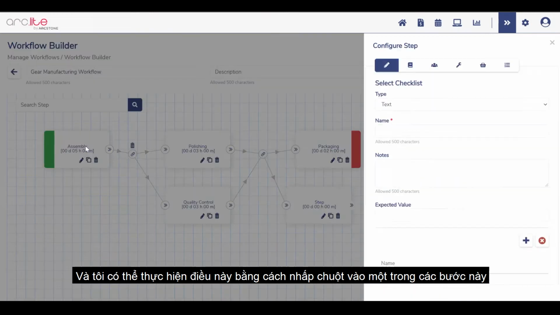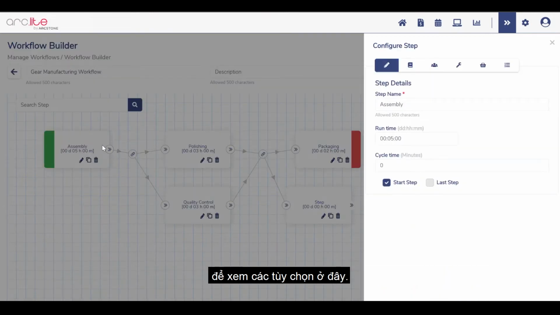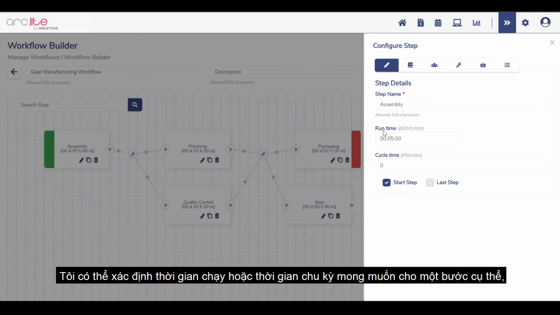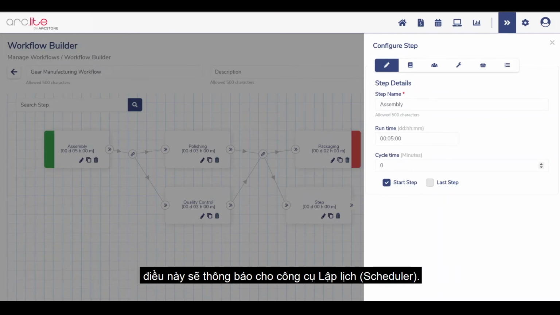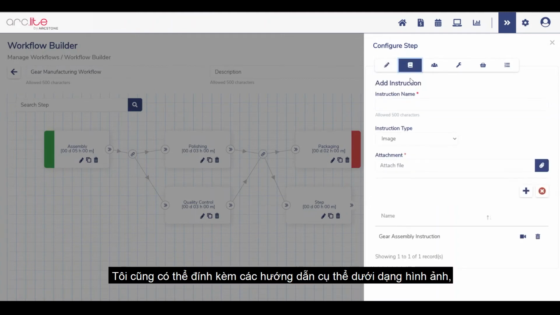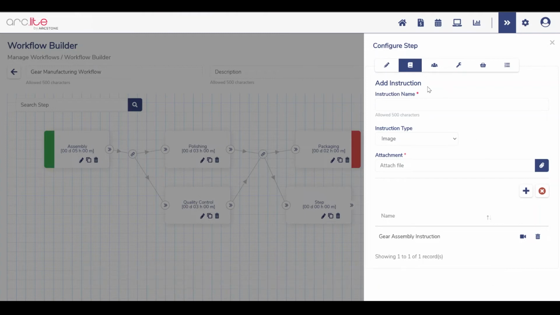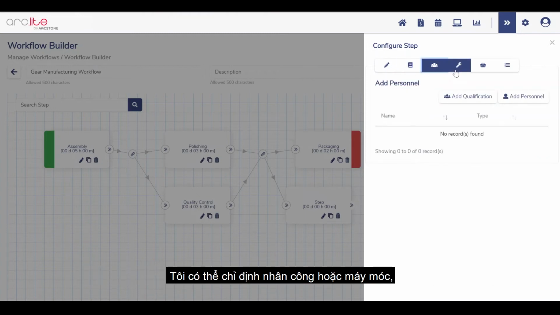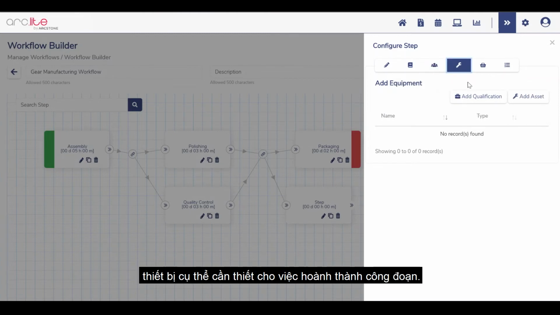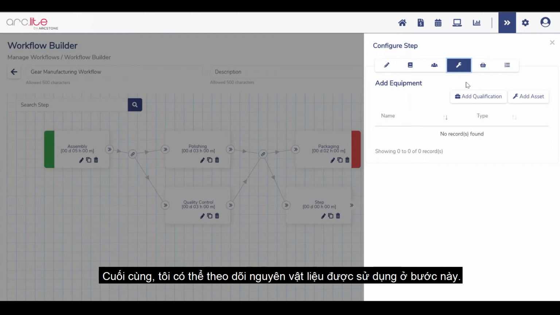And I can do this by clicking into one of these steps and seeing some of the options here. I can define a desired runtime or cycle time for a particular step, which will inform my scheduling. I can also attach specific instructions in the form of images, generic files, or videos to communicate with the production floor workers what they need to actually do for this particular step. I can define users that I want to actually have work on this step, or particular equipment or machines that need to be used for this step as well.